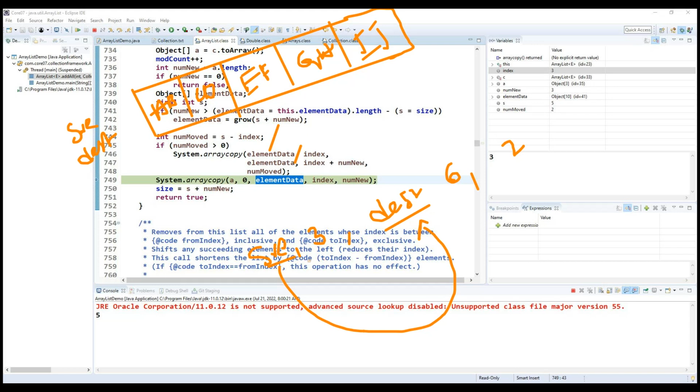From which index onwards is it going to copy? From the 3rd index onwards. It will not copy from 0. What is the 3rd index here? 0, 1, 2nd, and 3rd, so this is the 4th one. From the 3rd index onwards it is trying to copy the elements. How many elements is it going to copy? Only 2. Getting the point? So 2 elements is nothing but the 3rd and 4th.